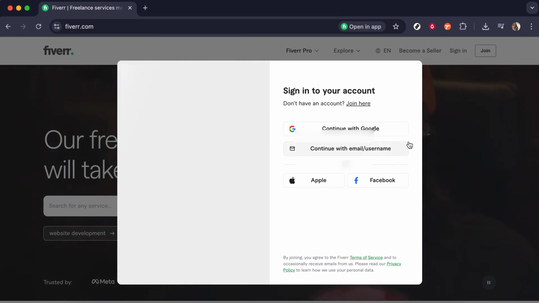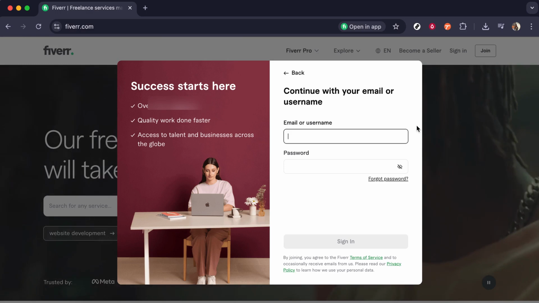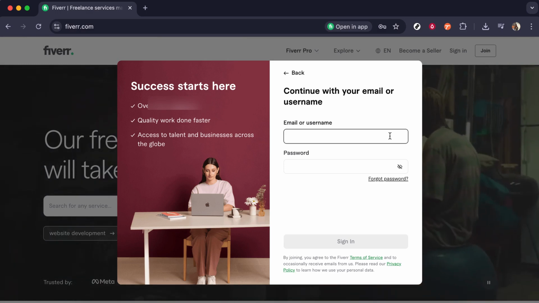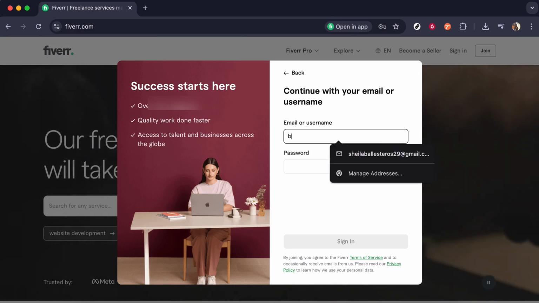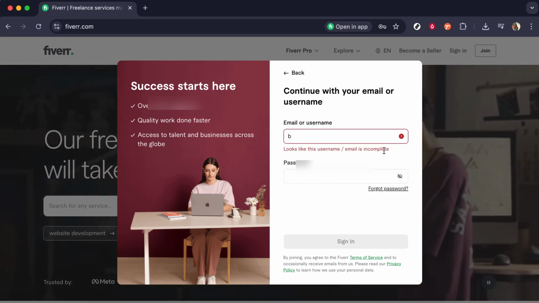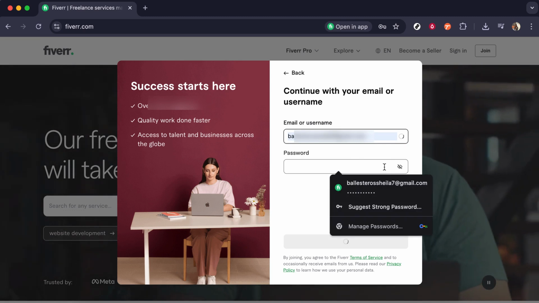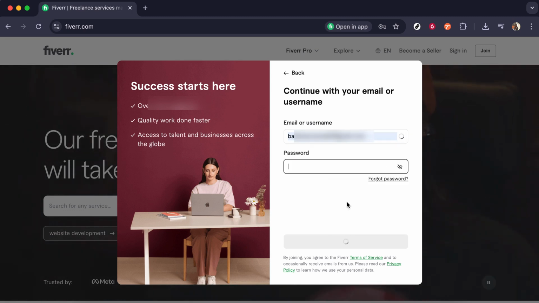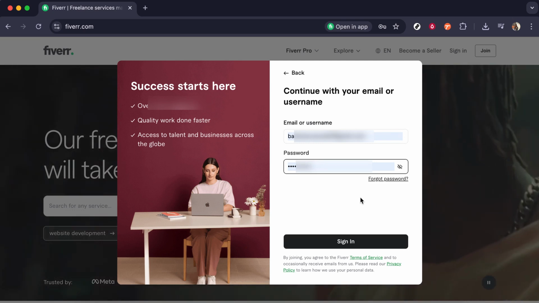Fiverr is quite accommodating when it comes to logging in, offering multiple methods for your convenience. You can sign in using your Google account if that's connected with your work or lifestyle. Otherwise, there's an option for email or username. Plus, if you're an Apple device user, you can opt for the Continue with Apple option. For those of you who prefer social media logins, there's also the option to continue with Facebook. So, choose the one that suits you best.